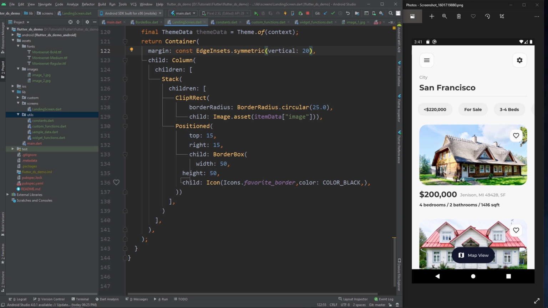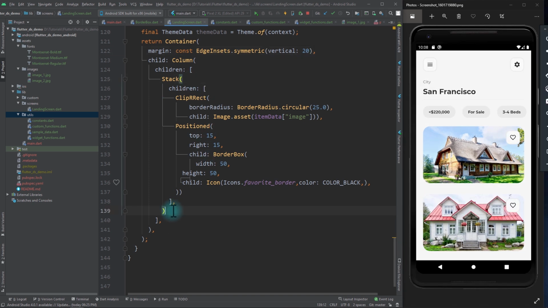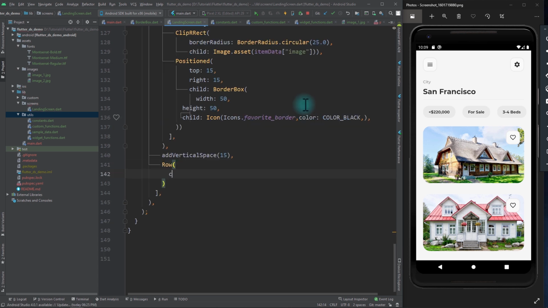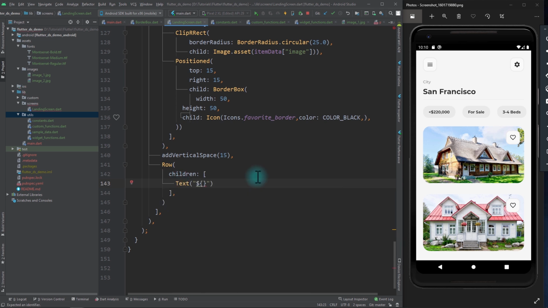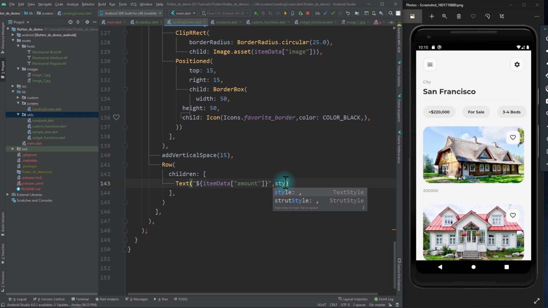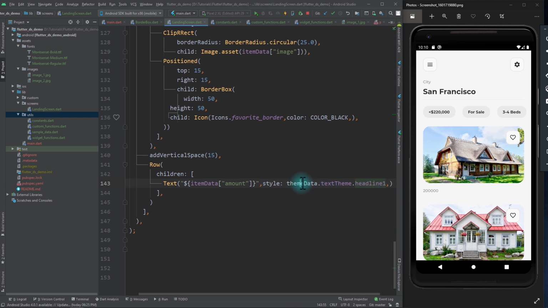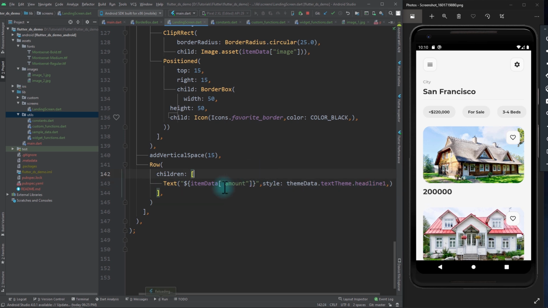I'll bring back the emulator, and just after the stack, I'll add a new vertical space and give it a height of 15. Next, I'll add a row widget, and in this row, I'll add the children property, and here, I'll add the text widget and give it the text of item data's amount. I'll also add the style property for this text, and I'll give it a value of themedata.texttheme.heading1. At this point, if I save the app, you can see that the amount appears but not in the correct format.